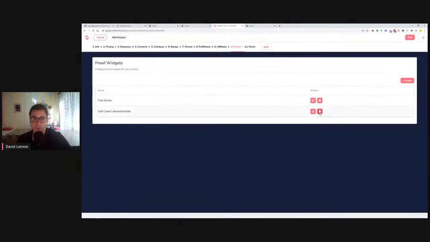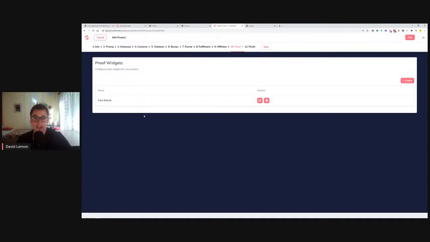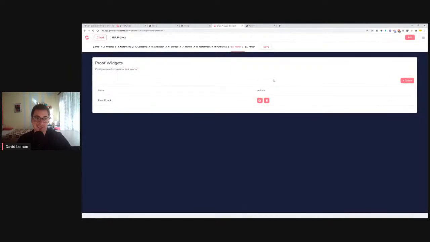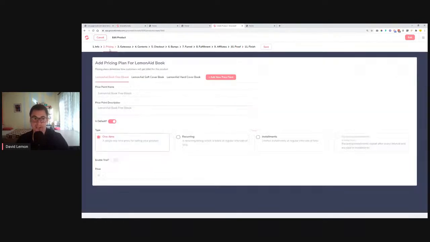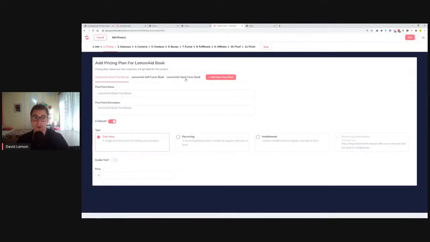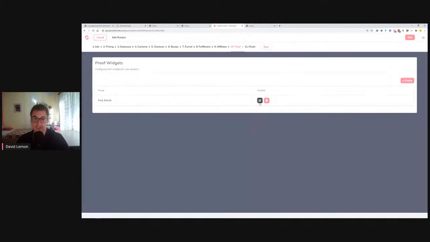So I think what we need to do is actually delete this soft cover thingy, because it is not asking us to connect it to a price point. This is something that is good to have, so maybe we can actually have options to choose which price point to connect the proof widget to. So this is something that would need to go into the feature request area, because as you remember, we set up 3 price points: the Lemonade free book, Lemonade softcover book, and hardcover book. I thought that it will actually recognize it from the name, but it is not.